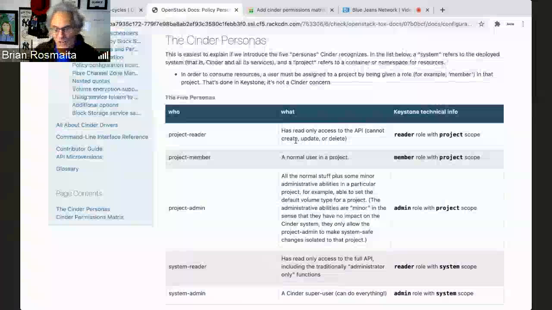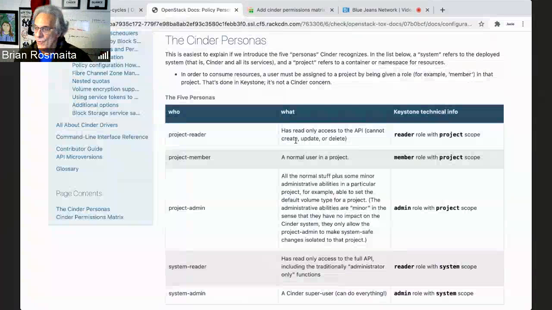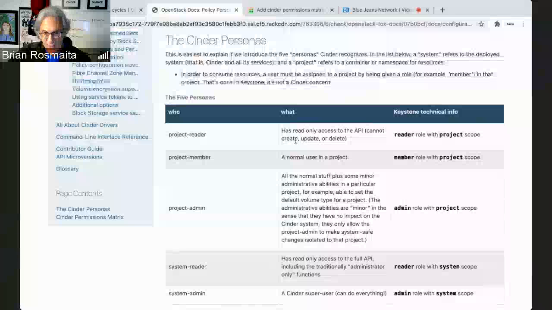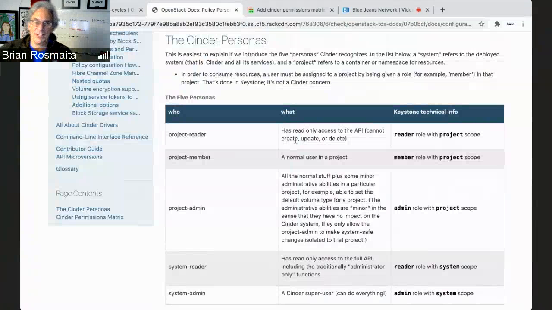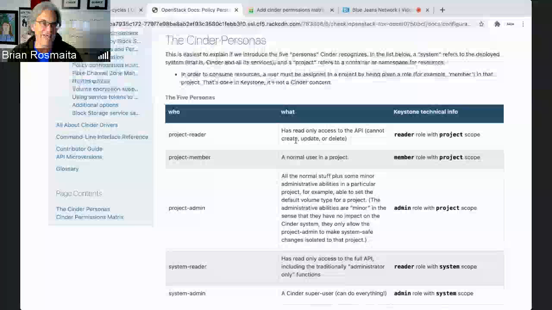Now in the project scope, we've got an admin, a member, and a reader. The member is the way we would typically think of somebody who's a normal user in a project, okay? But we have this project admin now. The way I'm describing it here, and this is what we've got to keep in mind, is that it's a person who basically acts as a member of the project, and maybe they have some enhanced abilities.